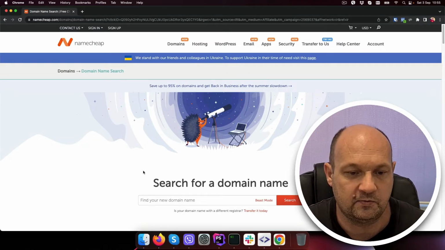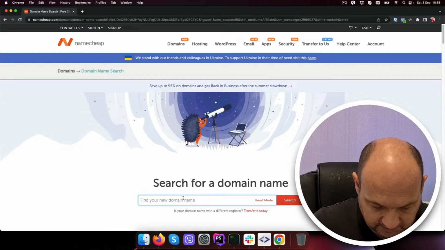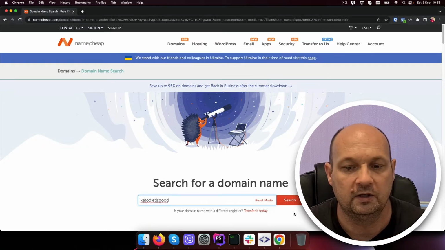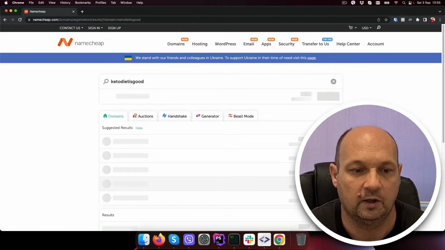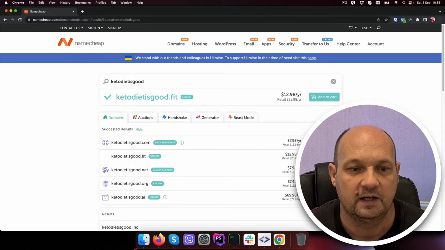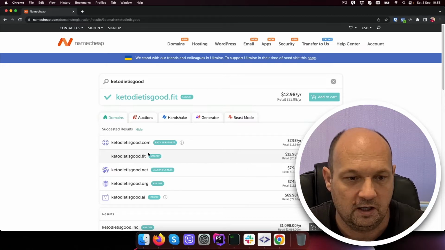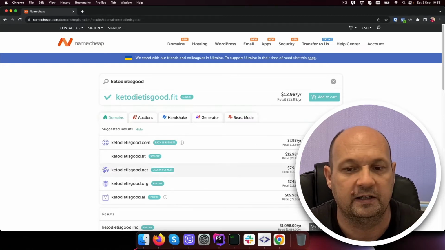But anyway, you search for a domain name here. For example, Keto Diet is good. Search, and NameCheap will show all the domains available. As you can see, some of them are available, some are not.